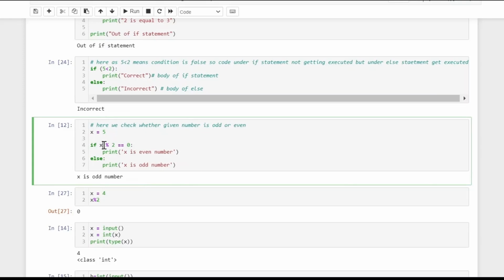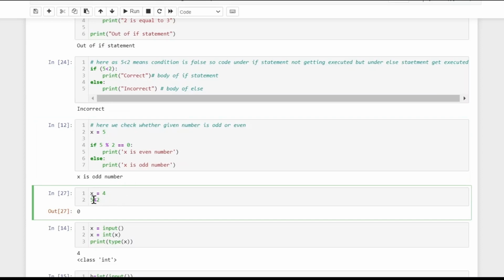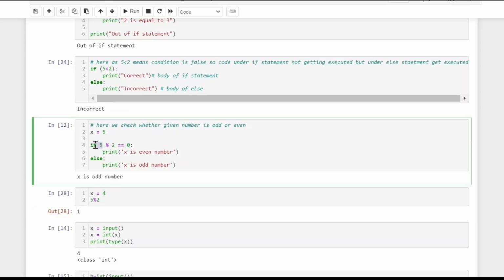Or maybe you can try something like 5 modulo 2. That will give you 1. So you can add, but that is the strict condition. You always want to change it in real time.